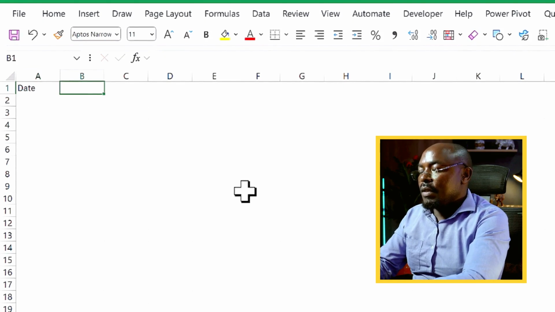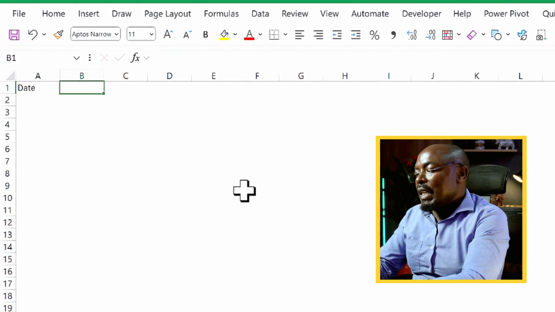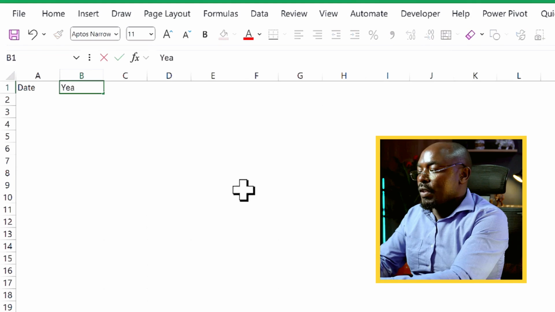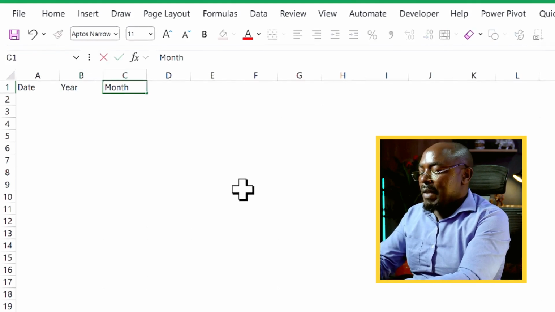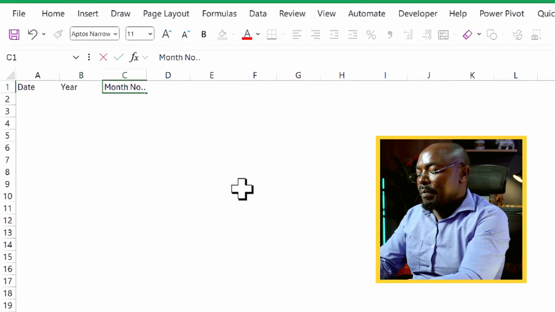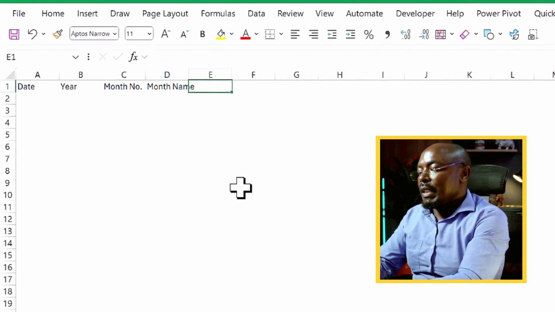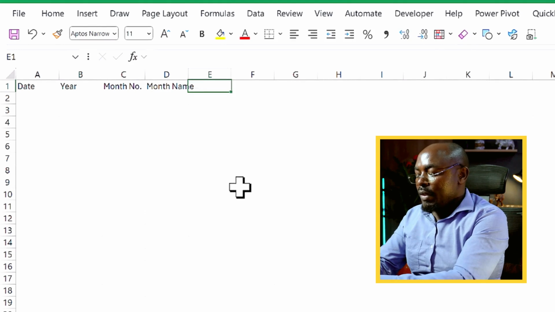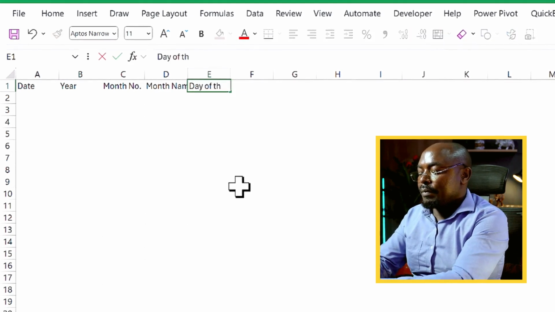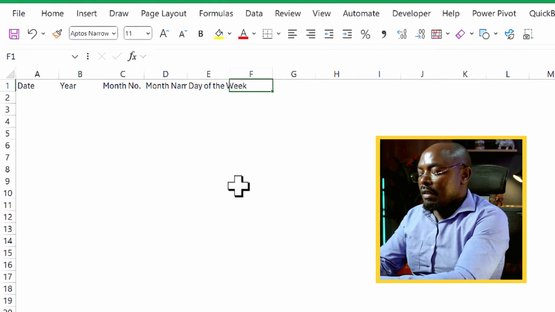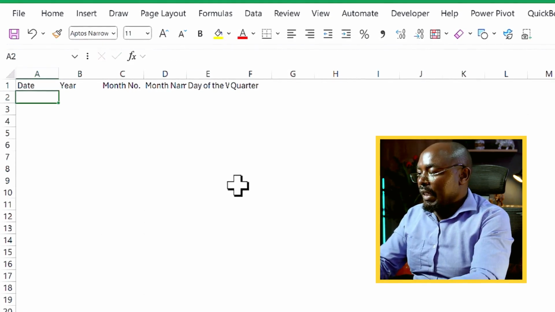First of all, we need to have a date field, and then we probably want to show the years, the month number, probably the month name. You can also do the day of the week and the quarter in the year.